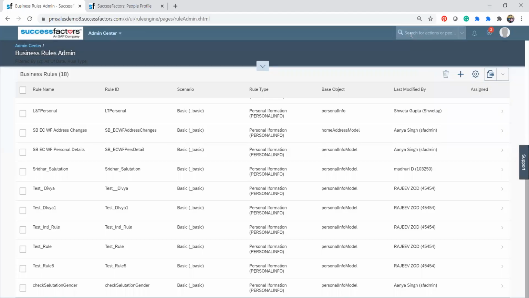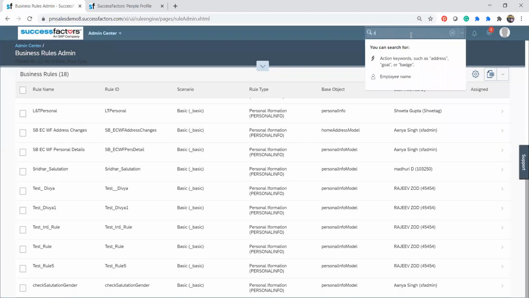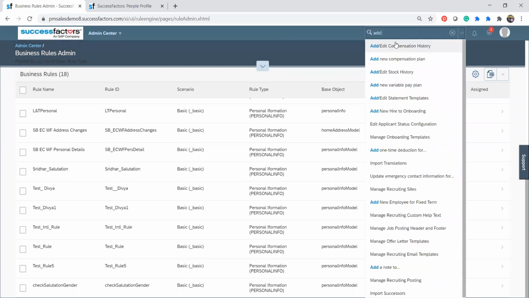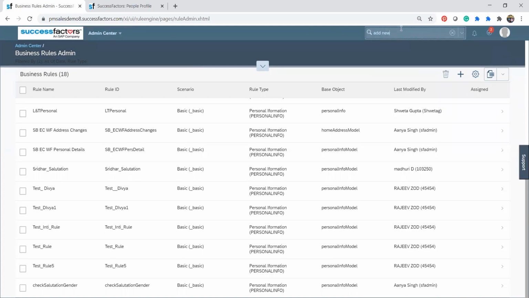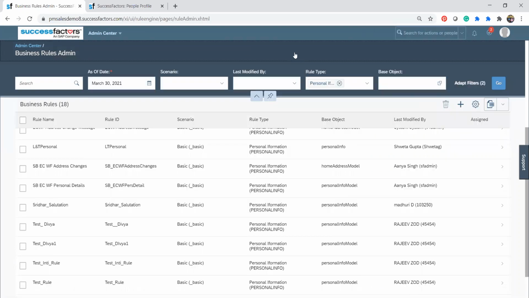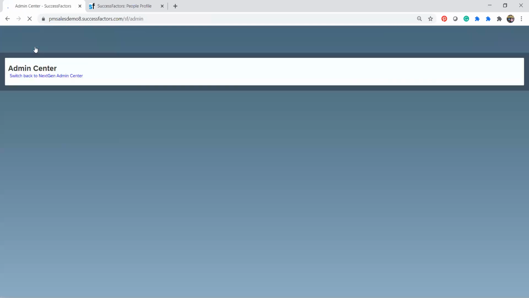Simply click add new employee. Can I copy a profile of a different employee? No, as such, no. Generally what you can do is go to the admin center, add new hire. From that you can create or add a new employee also. All those options we are having.